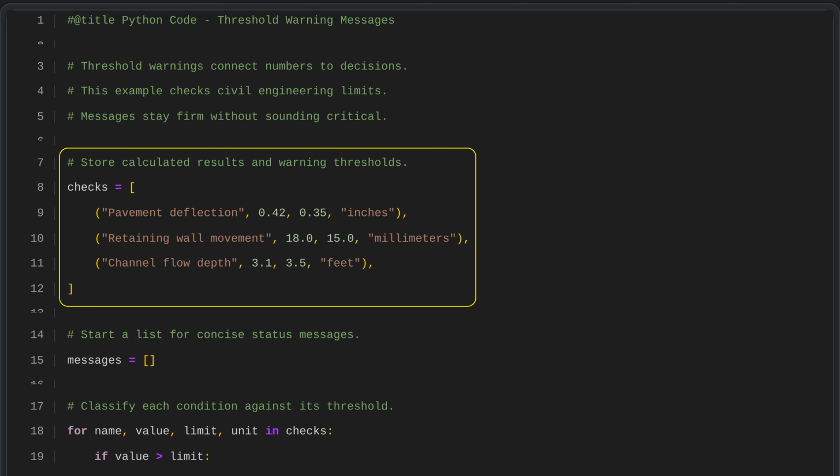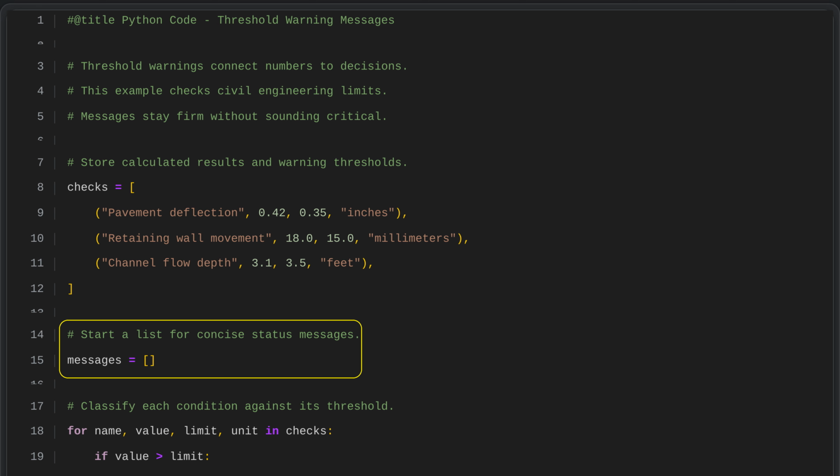A list of checks stores engineering measurements to monitor. Each entry includes the measurement name, its measured value, the allowed threshold, and the unit. This structure makes it easy to compare each value with its limit and decide whether action is needed. We start by creating an empty list to hold short status messages. This gives us a simple place to collect the results of threshold checks, so they can be organized and printed later.